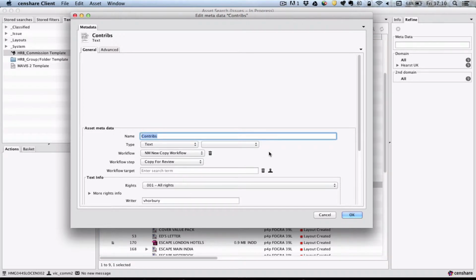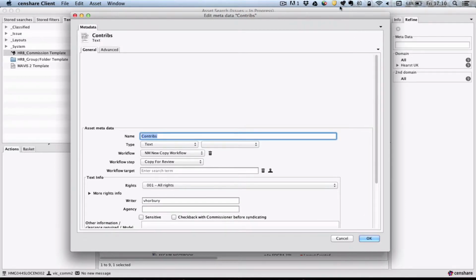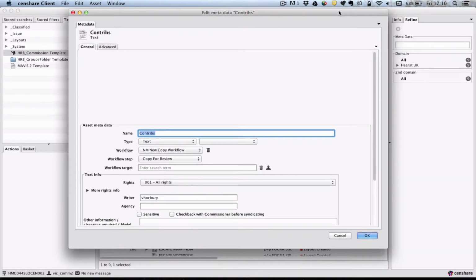When you press Command E, you'll see that this copy has been assigned a particular workflow, and it's called the new copy workflow. This is one of the reasons why we use the templates tab, because the templates are configured with a particular workflow amongst other attributes as well. So it makes it much easier for you to work with. When you're looking at this, you would never really change the workflow. You would always just change the workflow step and the workflow target, which I'll talk about in a minute.